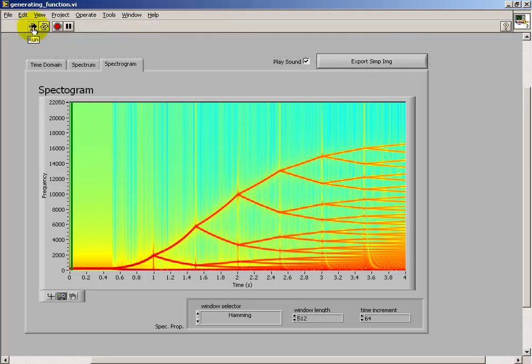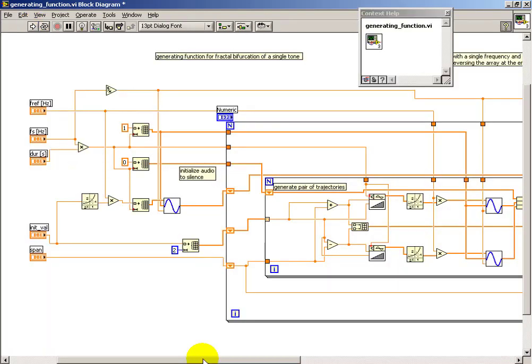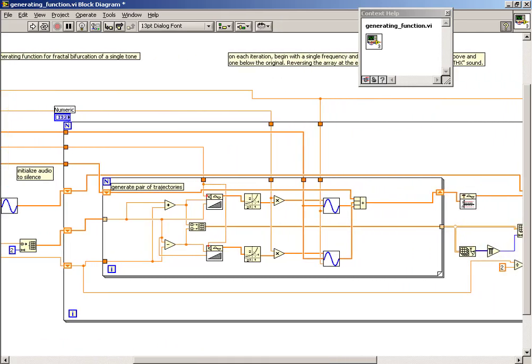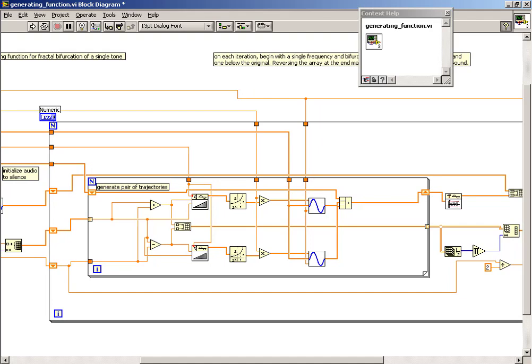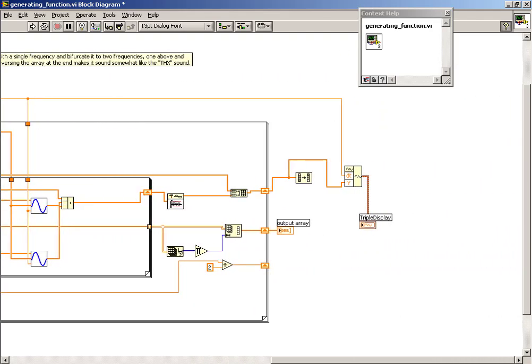Let's try that again. Alright, so we see that the spectrogram duplicates what the original design intent was. So that seems to be working out pretty good. Let me show you the overall structure that's hiding under the front panel here.